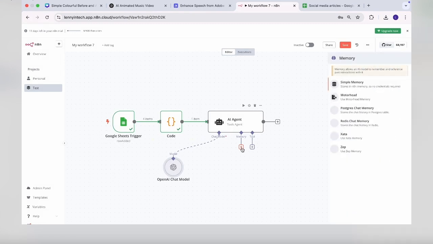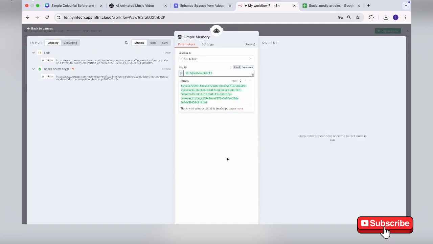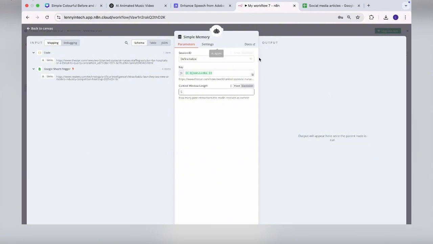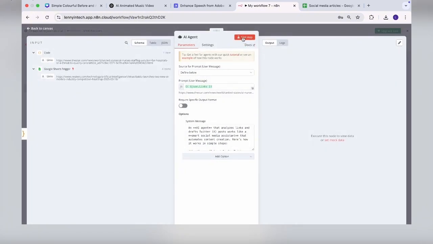Okay, so we go back, and the next step is we really want to store whatever we are doing in memory, so that we don't lose our session. So I'm going to click on simple memory, and again I'm going to click on define below for the session ID. And for session ID, I'm still going to use the link in here, and I think we are good. Then I'm going to go back. Now we have our model that is going to do whatever the agent is saying. We have memory ready and configured. So now if I open my agent, I can basically test the step.